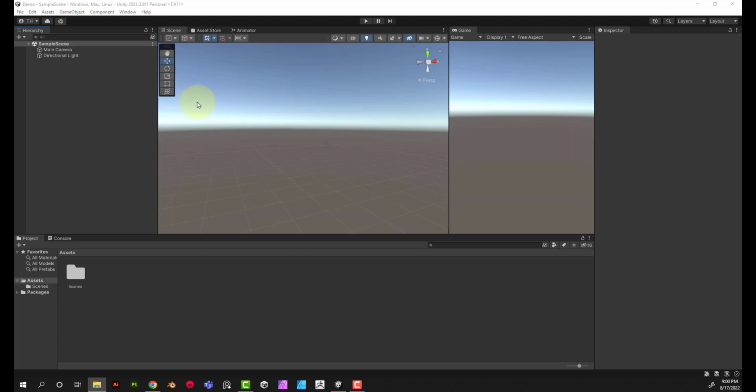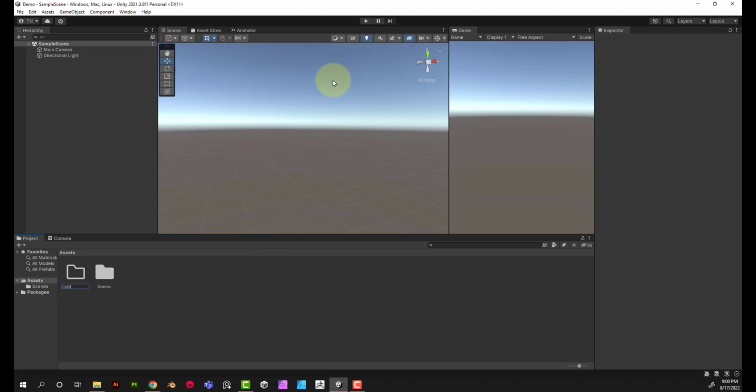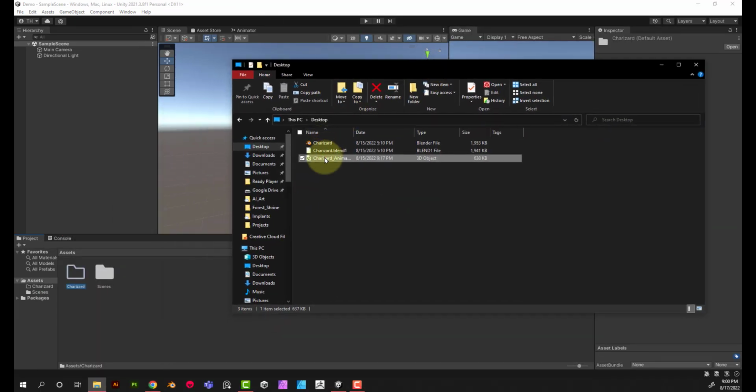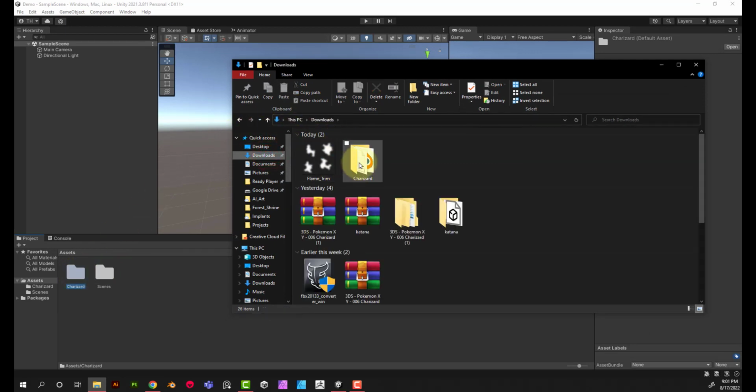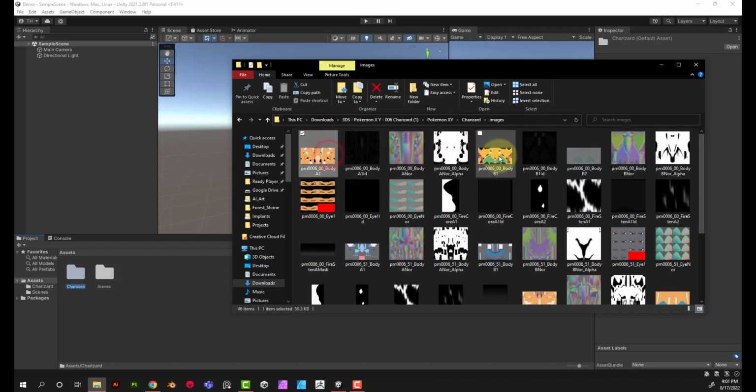In good practice, you probably should make a bunch of folders. In this case, I'm just going to make one folder that I'm going to call Charizard. Now I'm going to start to drop my assets into this Charizard folder. So I have my animation here. I'm just going to drag and drop that into the Charizard folder. Now I do have these images. I'm just going to use these images here, so you can just drop in your textures there.